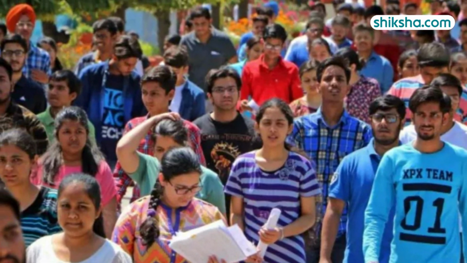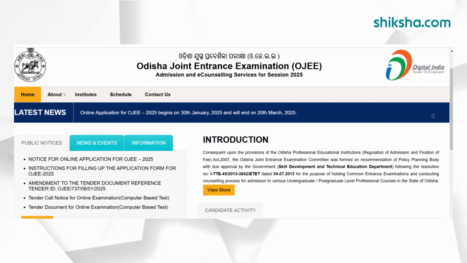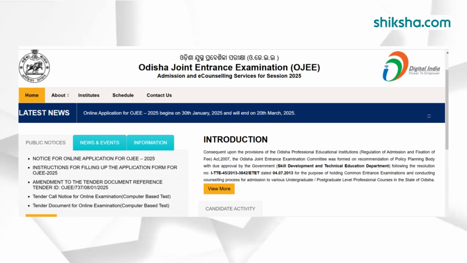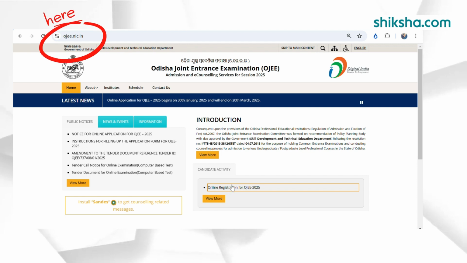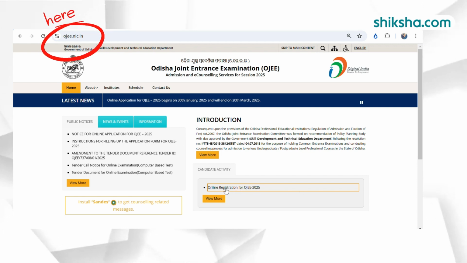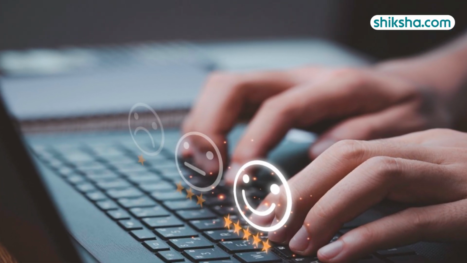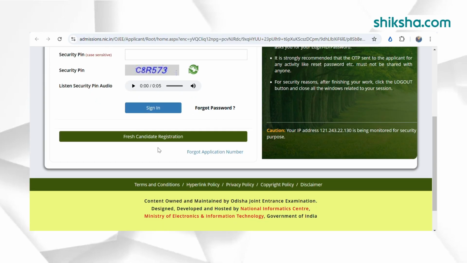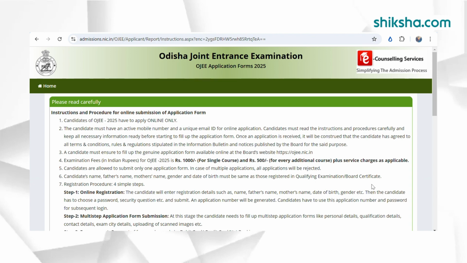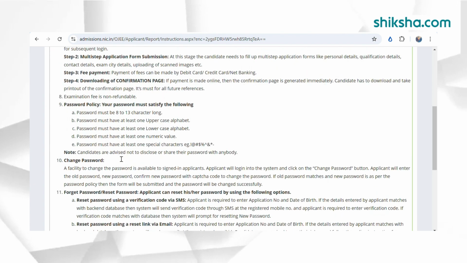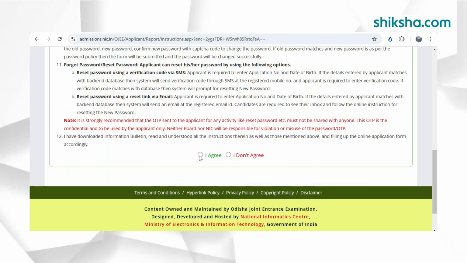Visit the official website of OJEE, which is ojee.nic.in. Click on the online registration for OJEE 2025 button on the home page. You will be redirected to a new web page. Click on the Fresh Candidate Registration button and an instruction manual will appear. Read the instructions carefully and click on the I agree button.